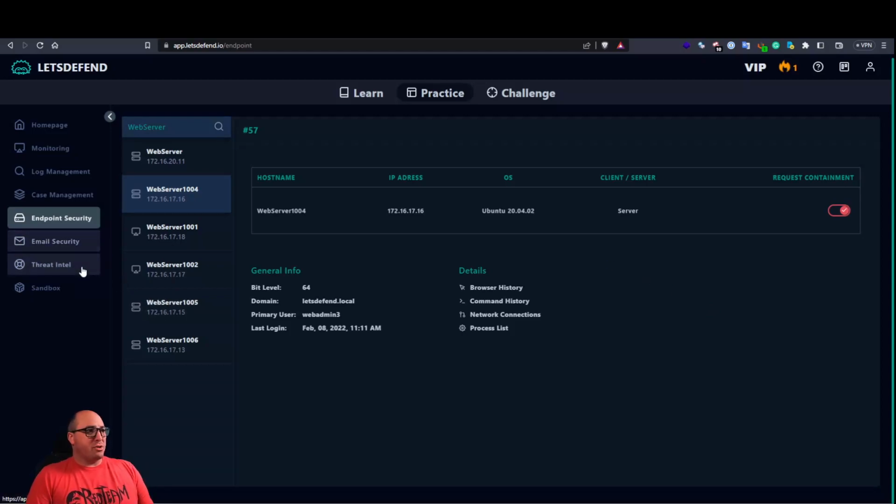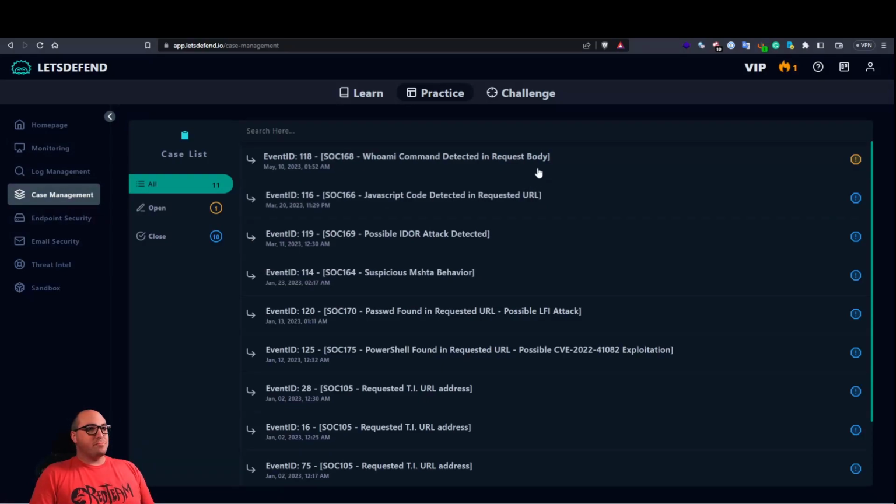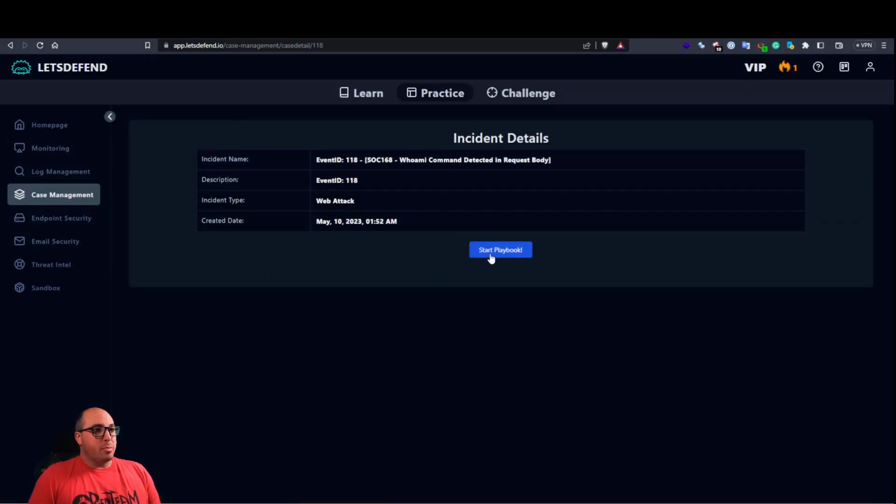Inside email security or threat intel, I don't really think we need to look this up. We know from VirusTotal that this is a malicious IP address. It's very clearly command injection coming from what appears to be China. Not going to bother looking to see if this was a planned test or anything like that. So let's go to the playbook.